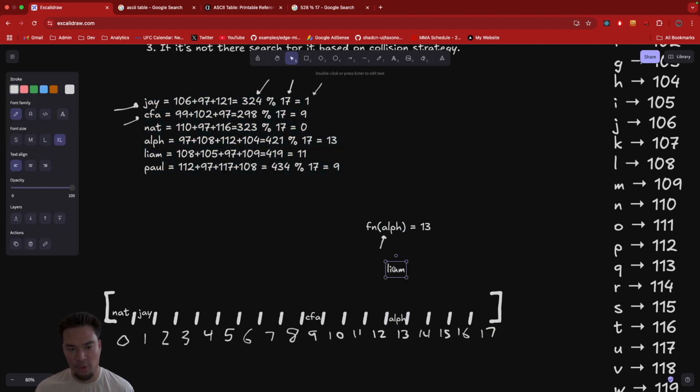Liam goes to 11. And then this is an interesting part. We calculate Paul, but now Paul has a collision with CFA. So what do we do here? Well, Paul should actually go also in 9, but then we see that CFA is already there. So what we can do is have a linked list at every single element. This is just one way to solve collisions: have a linked list at every single index. And now we just have a linked list of CFA to Paul.